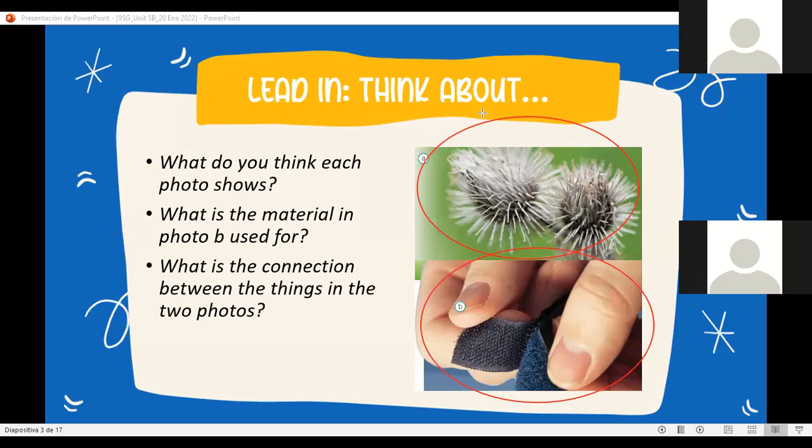Textures. Textura. Textures could be. Texturas podrían ser textures. What else? What do you think these pictures are about? The forms. Okay, we have two different kinds of flowers, could be.